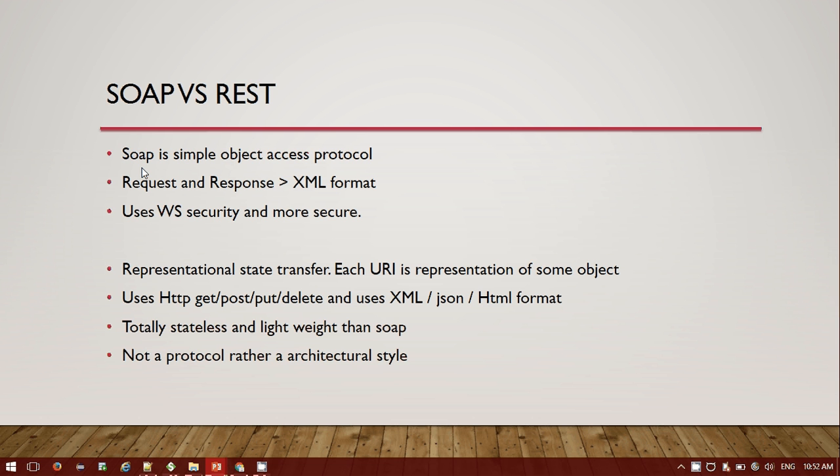Okay. So the simple difference is that SOAP is a Simple Object-Based Protocol, and it sends the request and fetches the response only in the XML format. So whatever request you send for a SOAP-based project, you'll be sending only in the XML format. There is no other format given. And by default, SOAP uses the web service security feature, so we can say it is comparatively more secure than REST.